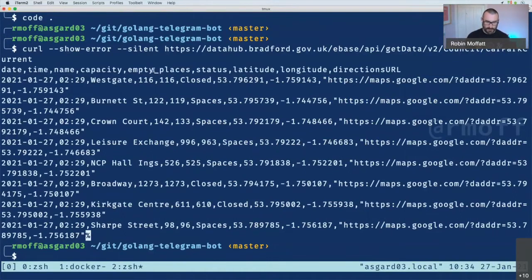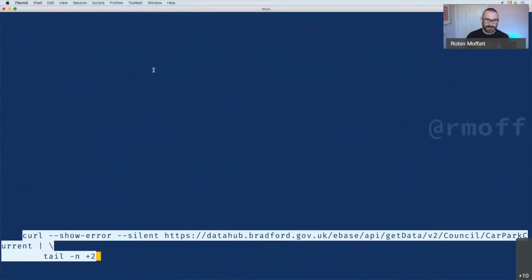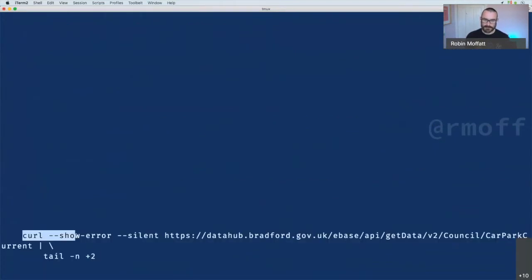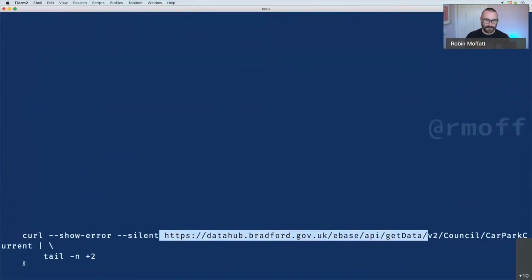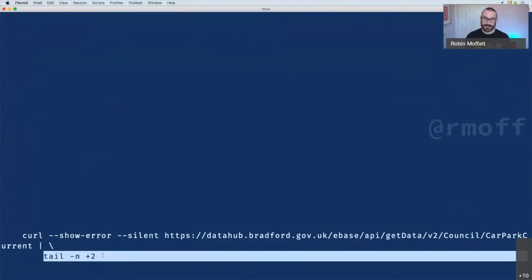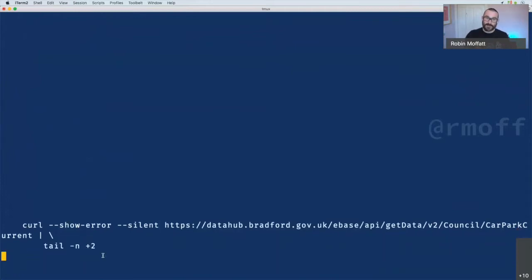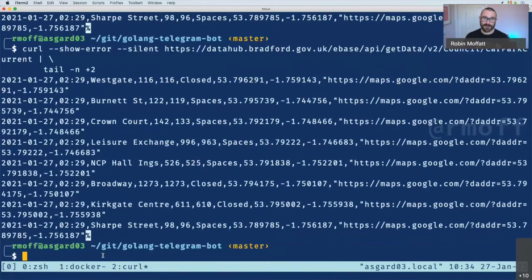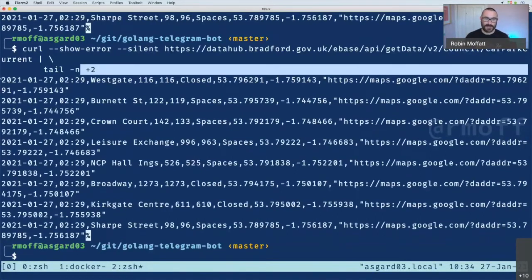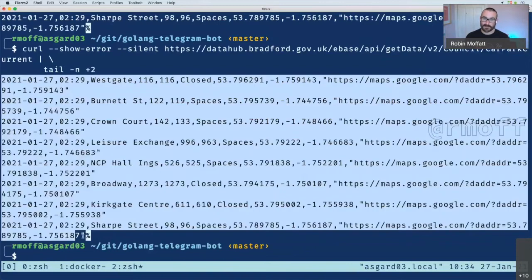So instead, we're going to do this. We're going to take the curl statement, take the API output and pipe it through tail. And tail is simply going to strip off the header. So it says start from the second row of data, and now we just have the actual data messages themselves.